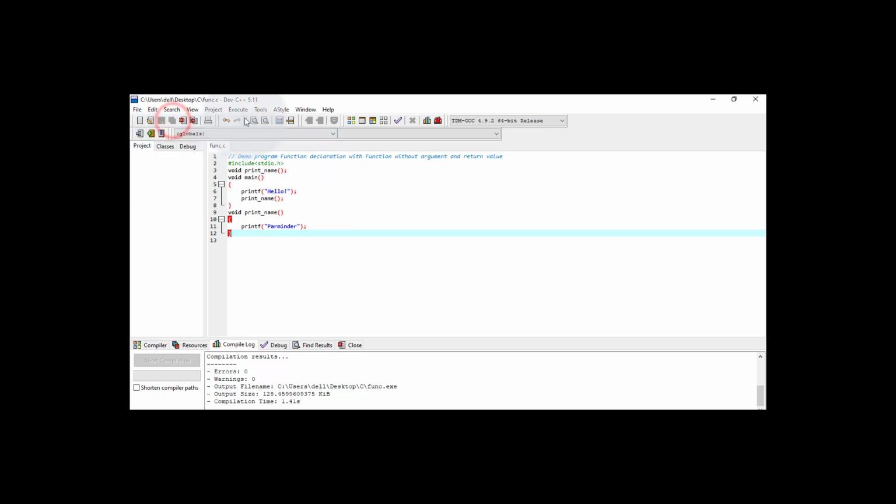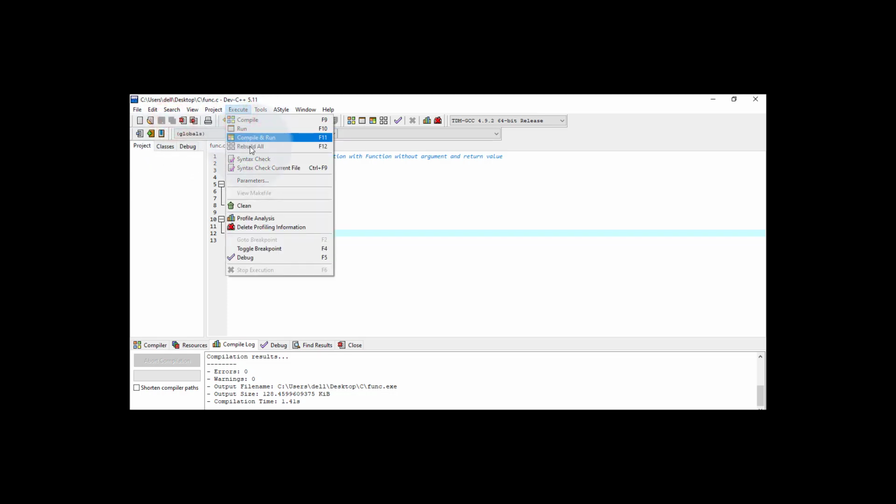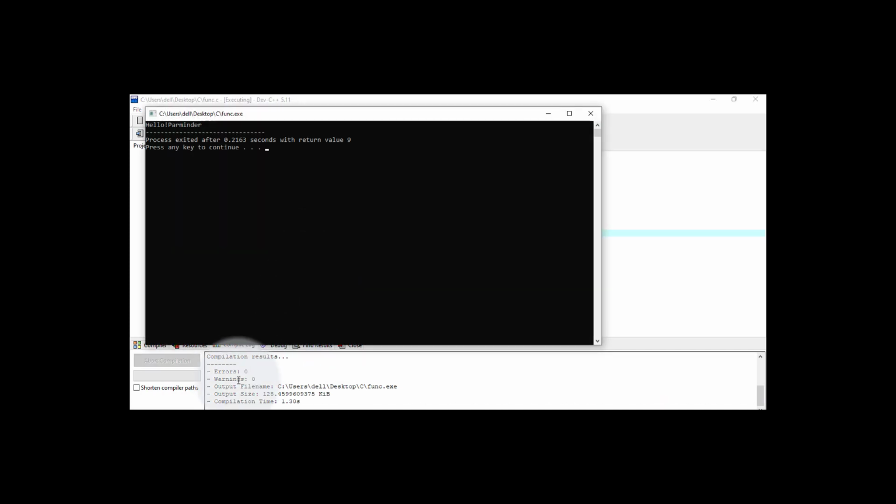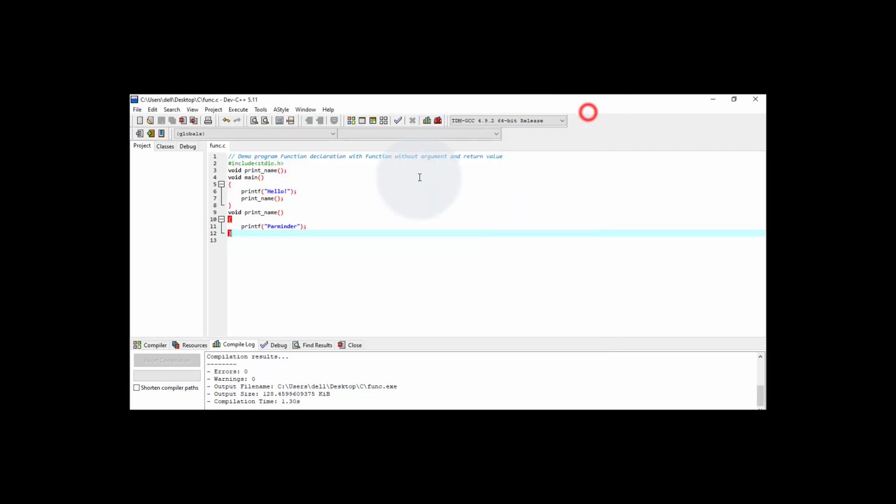So save your changes, go to the execute menu and choose compile and run this time. And here again it's showing me 0 errors and 0 warnings. So if I make it a comment entry, it means this line is not coded in our program, and the compiler will not read this line.